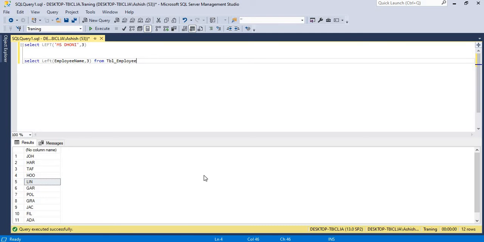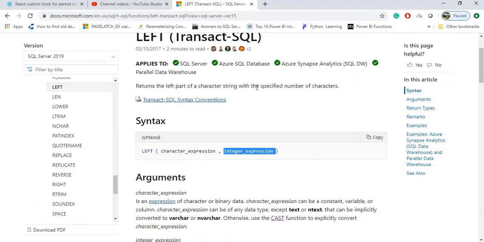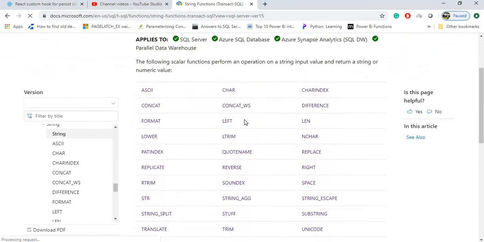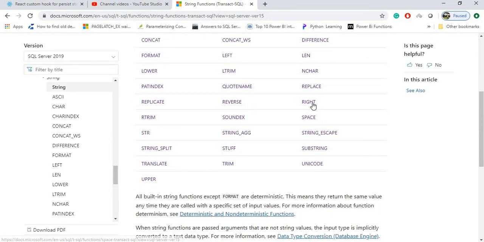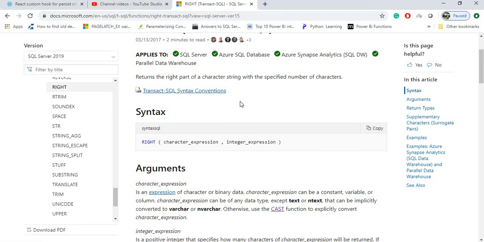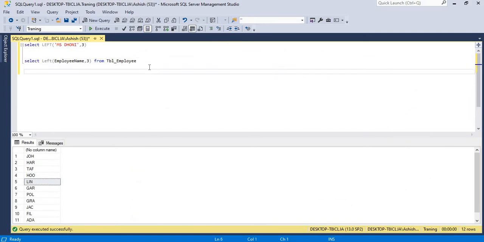Now we can go with right. Right is also similar, but there are some differences. Let's check first on the Microsoft site. This is right, and it is also similar. You can find it in all versions of SQL Server. This is the syntax, approximately the same.